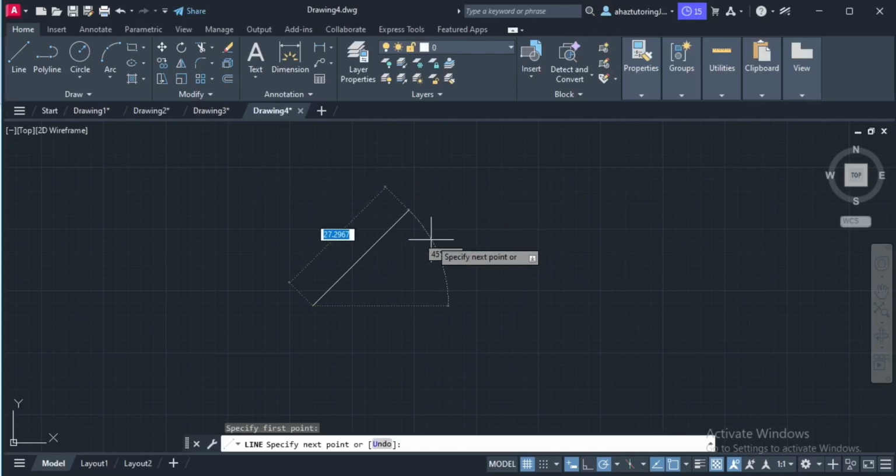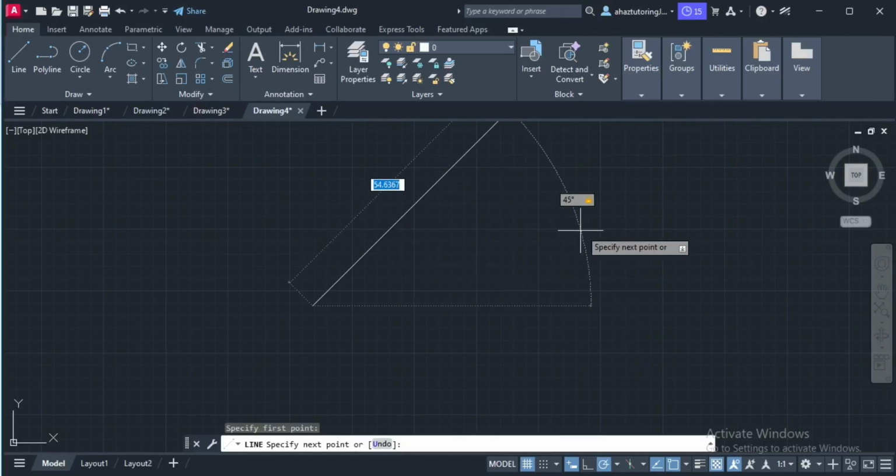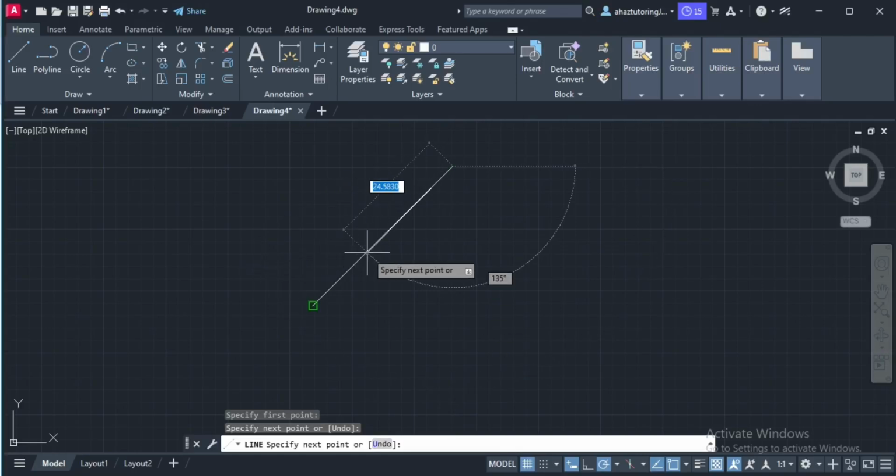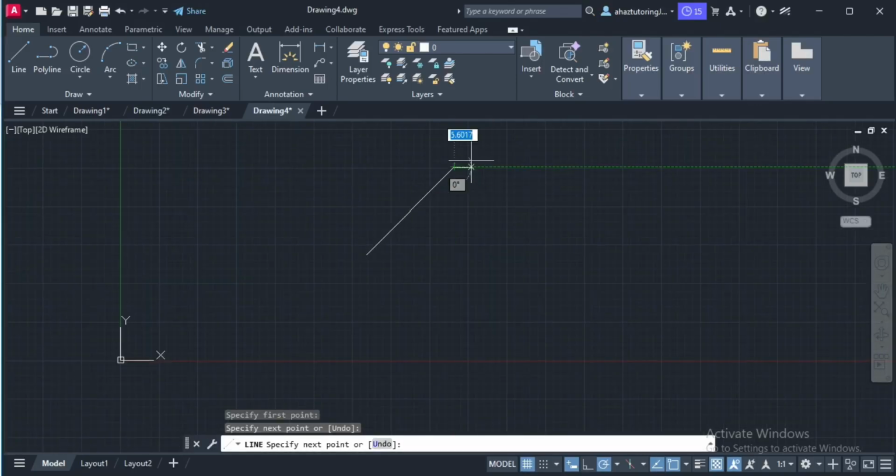Type 45. You are instructing AutoCAD to create the line at 45 degrees relative to the current drawing direction. Entering the angle directly removes guesswork and ensures precision. AutoCAD locks the line direction to 45 degrees. Result: the line is created at an exact 45-degree angle. The line follows the specified angle precisely, rather than relying on manual cursor positioning.